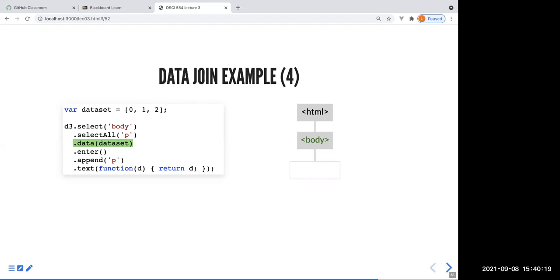Now, this is done, you can think of it as in parallel, because we're passing the whole data. So it means for each data, I want to create a paragraph. Because for each one that enters, I want to create a paragraph for it if it's not there. If it's not there, meaning it does enter. Okay, so I'll step through. As soon as we get to the enter, then we know that we have 3 data points and we have no paragraph, so we need to enter 3 nodes in the DOM that are symbolized by the 3 boxes there.